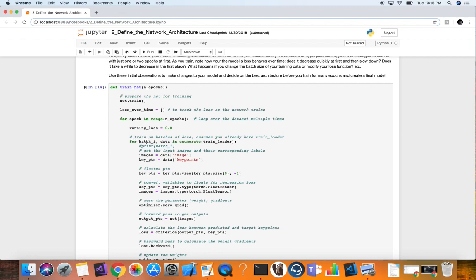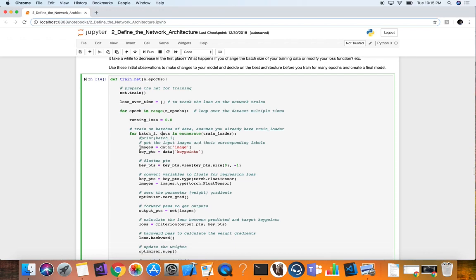So for the batch here, index and the data, because we're enumerating. When you enumerate on the train loader, you give an enumeration index to each data entry. So we have our batch i, our index for that particular one, and then our data. Here we're going to pull out the images and the key points from our data. So from data we grab the image, and then from data we grab the key points.